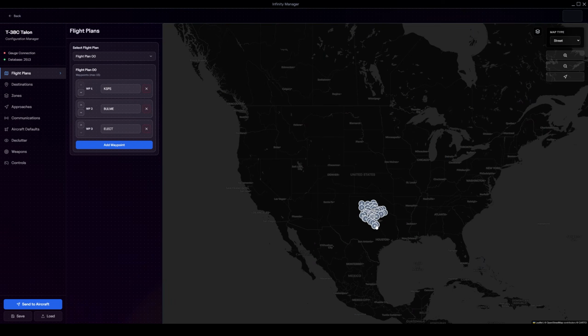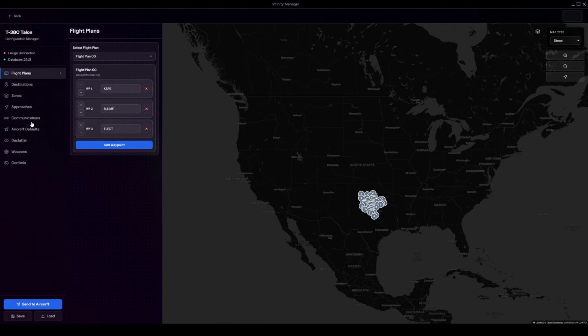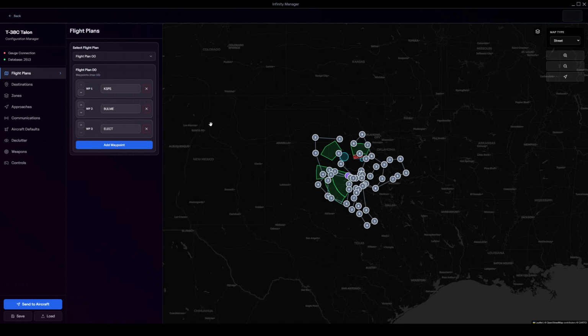So here we have a whole bunch of different things. We have flight plans, destinations, zones, approaches, communications, defaults, declutter, weapons, and controls. So I already have a lot of stuff loaded in here, so let's go ahead and check what I have. When it comes to flight plans, we can have up to 10 flight plans. Each flight plan may consist of up to 15 waypoints.